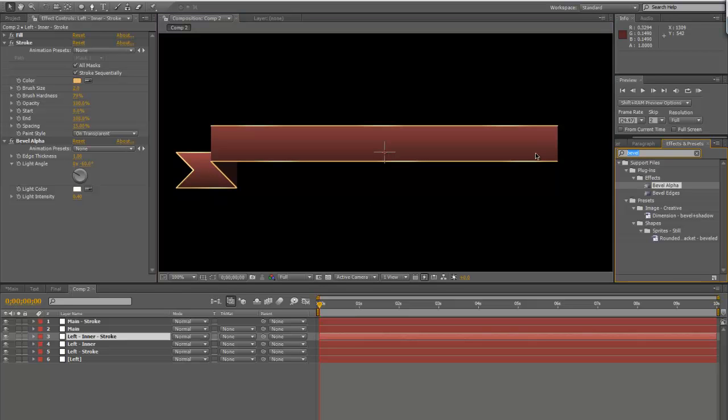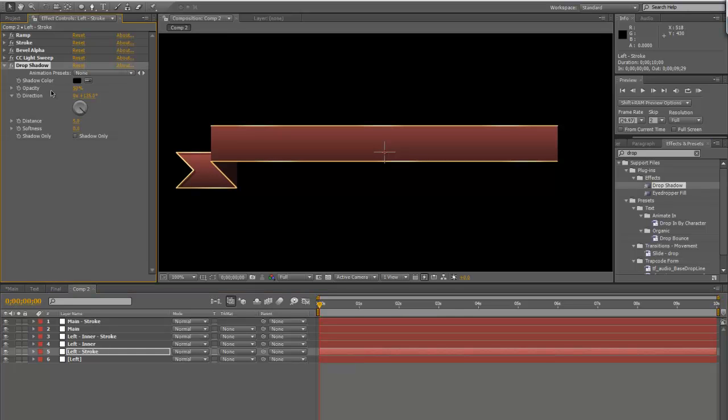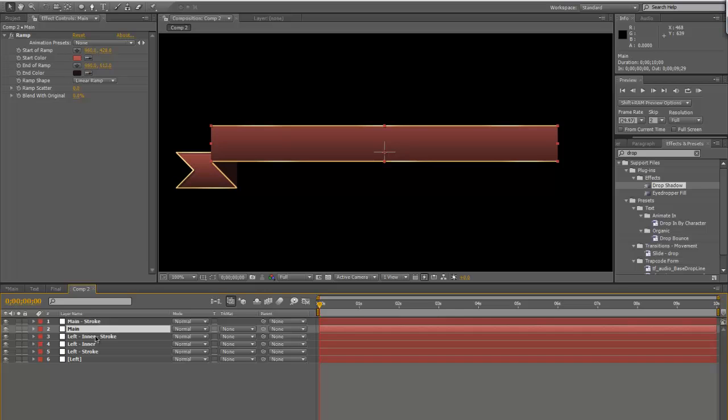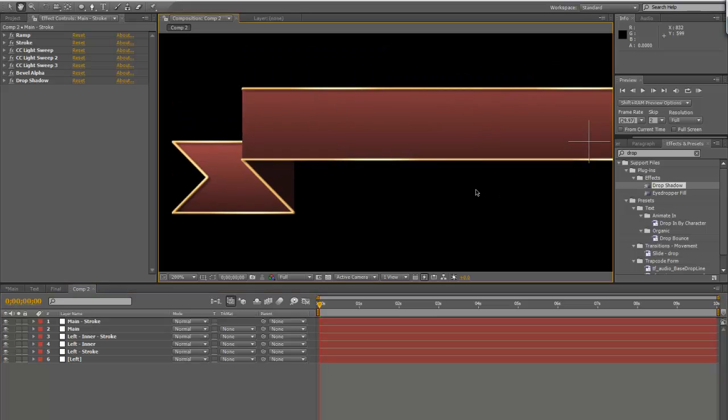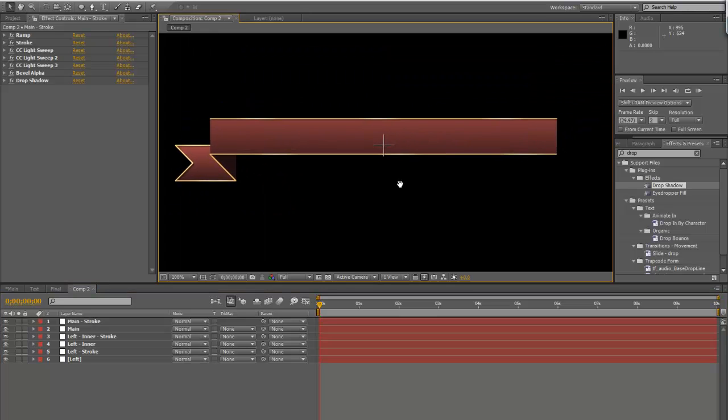And if you also want, we can also do a drop shadow. Try it on the left stroke, right? And that's a little bit too much. We'll bring the distance back down to, like, I don't know, 2. What's 3 look like? That's fine. Soften it out a little bit. Then copy that and paste that onto the main stroke. Right? Yep. And there you go. That actually doesn't look bad. Yeah, so there you go.